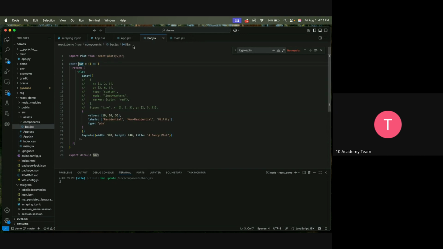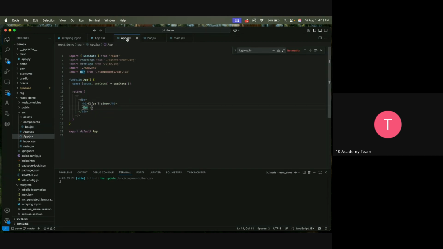So you need to export it like this and call it with the particular path where it's located, and just call it like this. You need to just close it with this slash, and that's it. It will run wherever you put it. So if I put this one above the header, now I'm going to be seeing the chart above it. So the position matters.